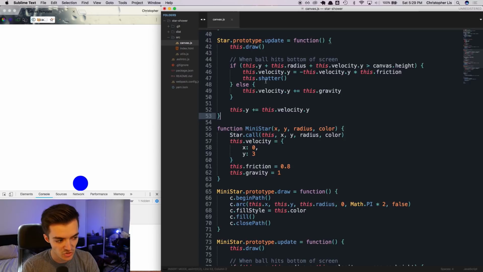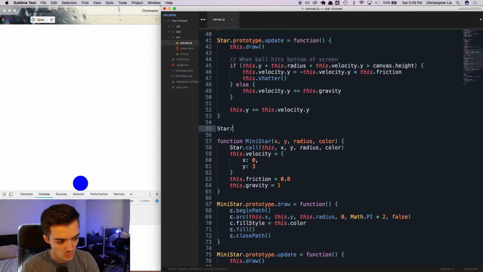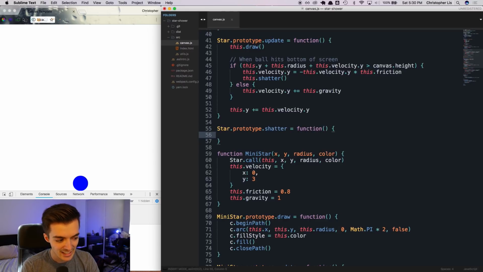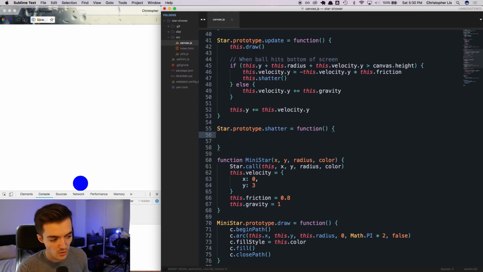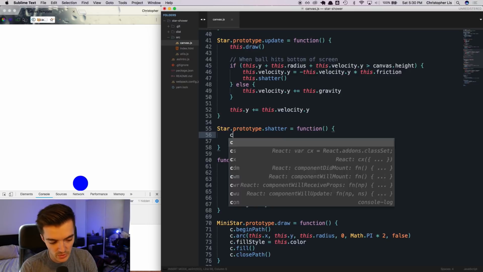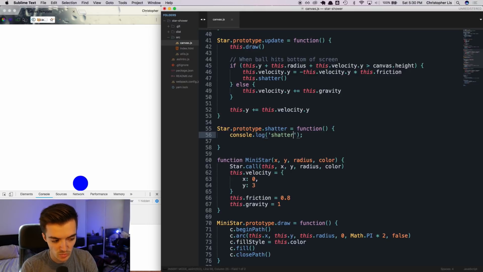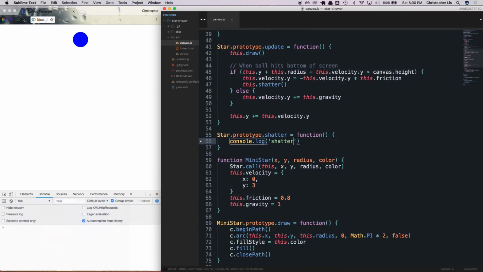So since we are calling a shatter function, we're going to need to create that shatter function by saying star.prototype.shatter, and this is going to be equal to a function, and inside of here is where all of our shatter code is going to go. So let's go ahead and console log this out just to make sure that things are working as expected. So each time this hits the bottom, we're going to see that we are console logging out shatter, because this is where the ball star hits the bottom of the screen.